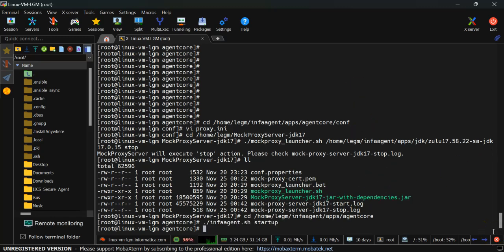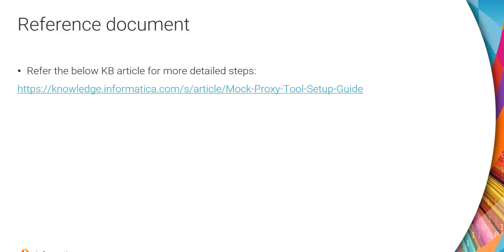This is how mock proxy logs could be captured for design time issues in manual proxy mode. Refer to the KB article for more detailed steps.